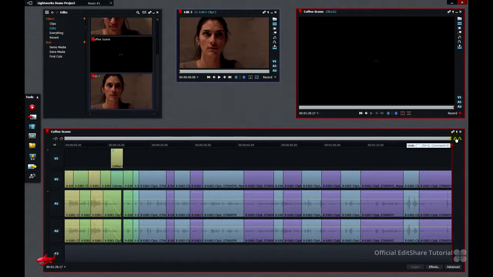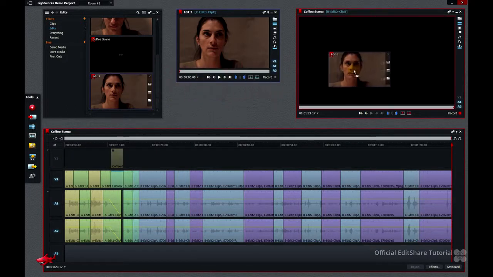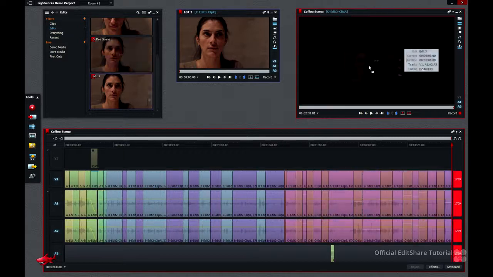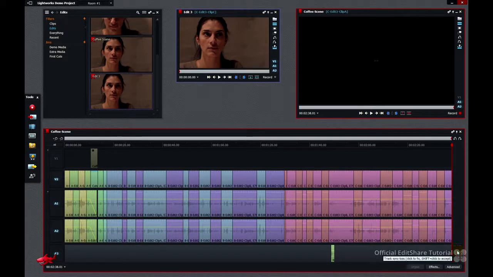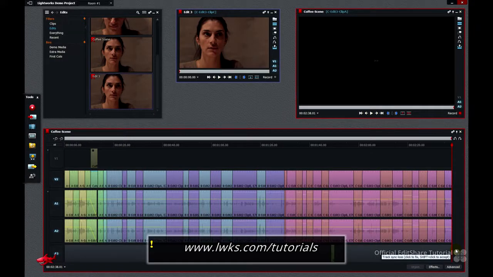We can also drag and drop tiles directly from the Content Manager into the Edit Viewer. I turn off V1, pick up Edit 3, and drop it, it'll be inserted into the Master Edit. And again, we just need to clear those sync warnings with Shift and click. So you can drag and drop as well. And do check out the drag and drop tutorial videos on the website. Okay, a couple more things left to do and we're done.